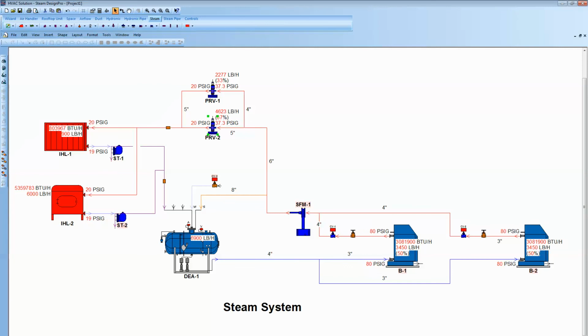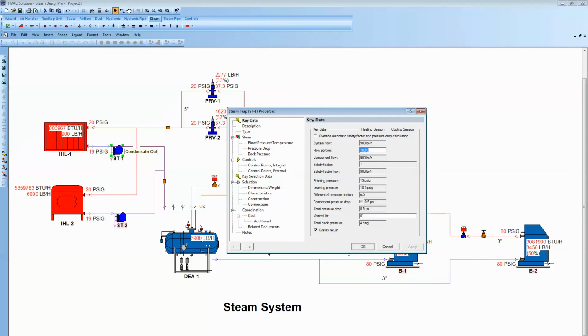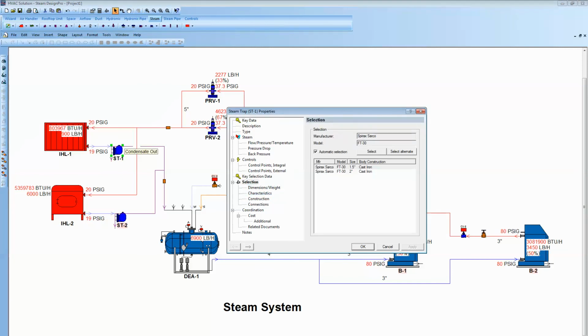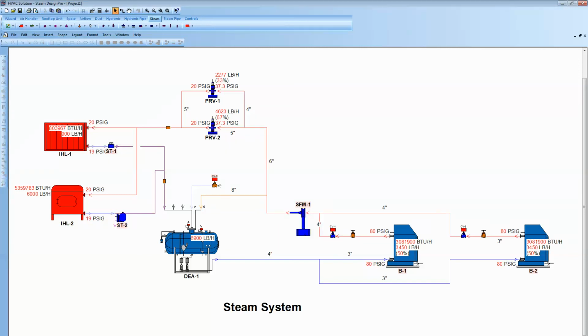I'll hit OK, come in this trap, click on it, go under selection, look at what is selected, an F&T 30 trap. Now, we can also hit type and select that type of trap, change it to a different one, a TD42 for instance. Now you'll see the picture changed, the pink came up. If I hit selection again, the little thumbs up button, if the pink goes away again, it'll mean it made a selection.